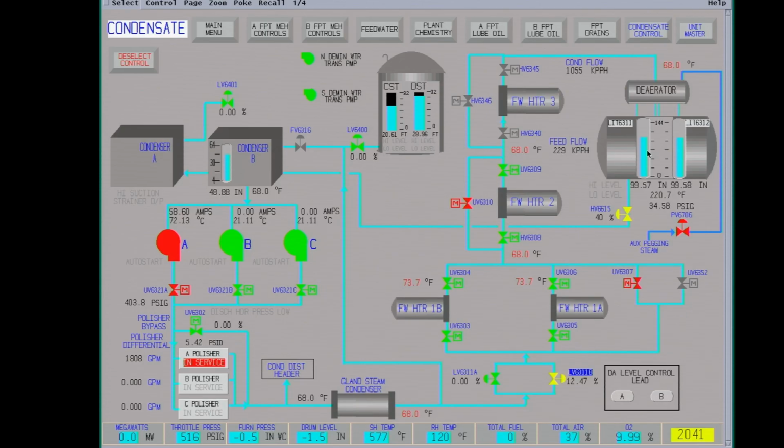Condensate. We're using steam, Aux Steam, to heat the deaerator right now. We've been doing that all along. The drain's open a little bit just to maintain flow.